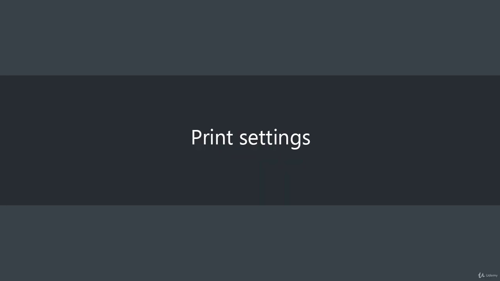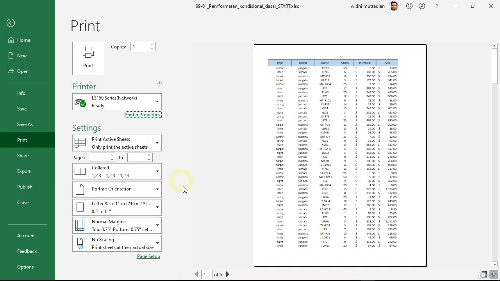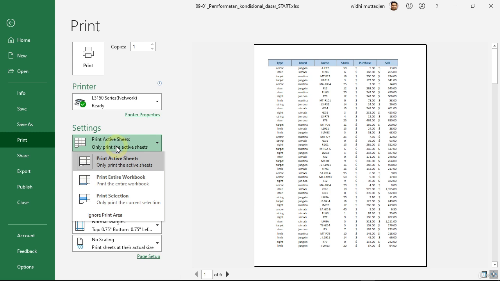The main parameters of printing are in this Settings section. In this drop-down list, you can specify whether you want to print only the currently active worksheet, or all the worksheets in the workbook, or just data from cells that are currently selected. We will discuss selective printing in more depth in the next lesson.